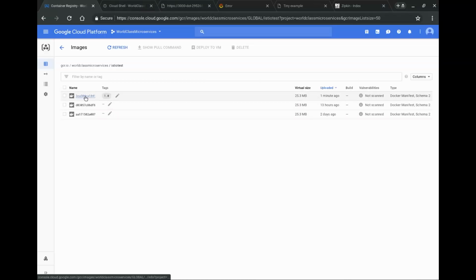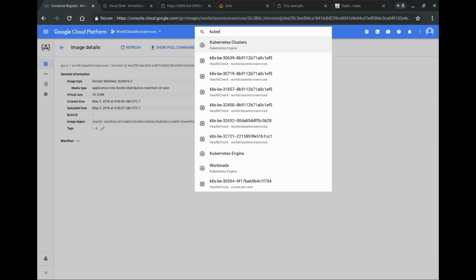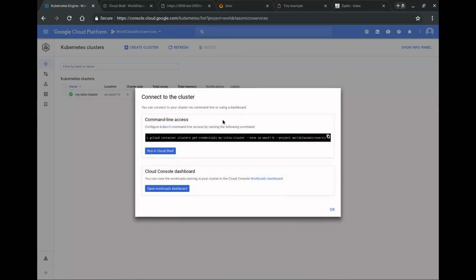So now we have this pushed up. We can start to deploy it to our Kubernetes cluster. Like I said before, we already have a cluster created, so let's go back there. To connect to it, we just run this command. All right, let's run it.